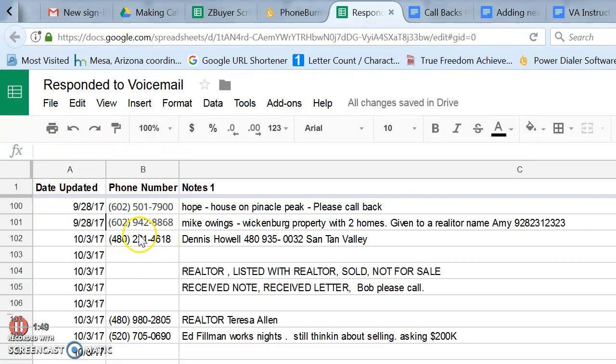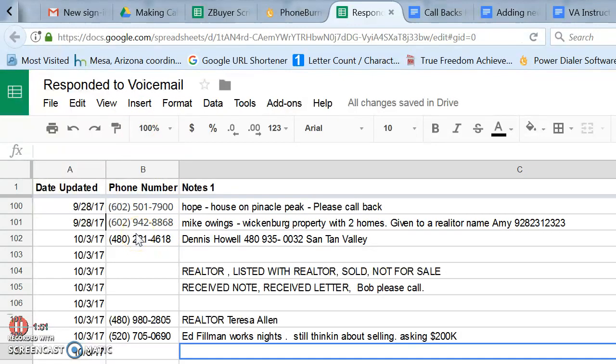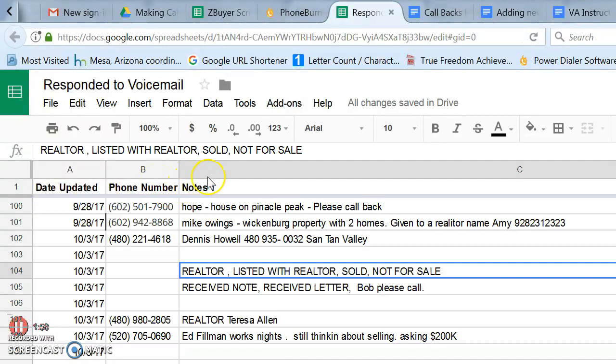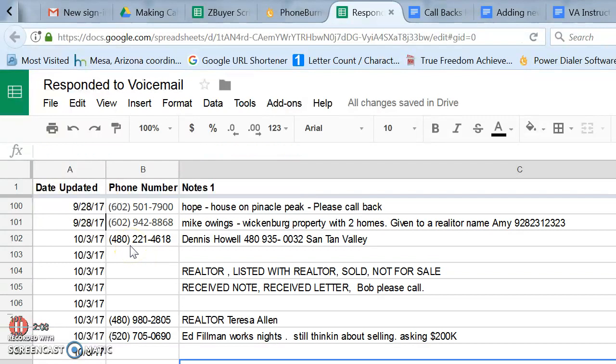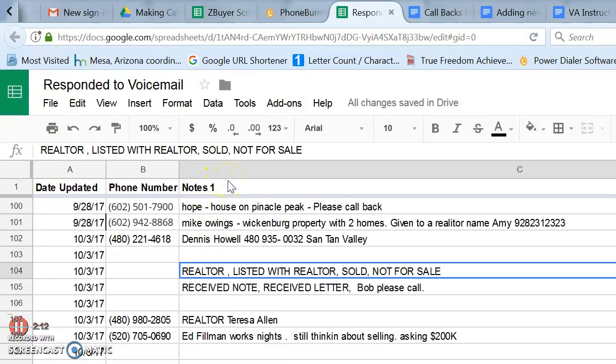And another type of lead will come in. They will say, for example, this property is already listed with a realtor, as it says here. This property is listed with a realtor. So then you will just put listed with a realtor at the beginning of the notes that come in, like that. Or some of them might be sold.